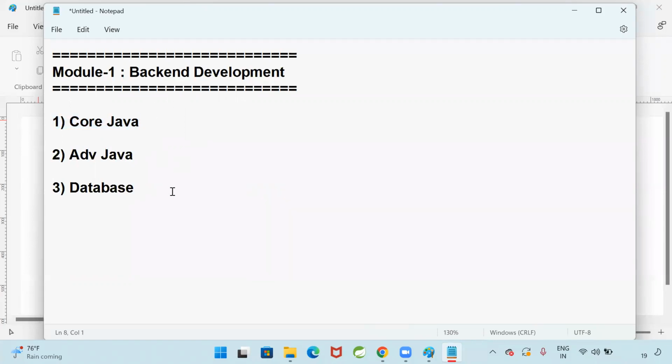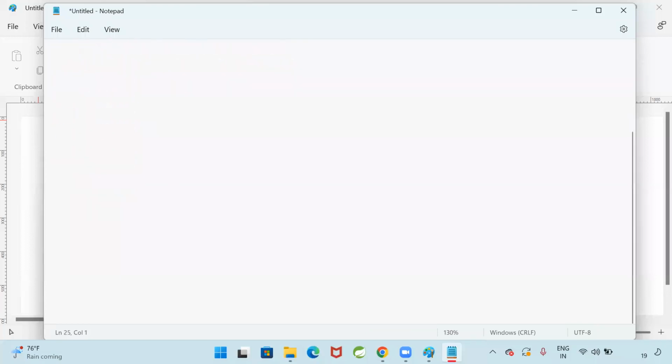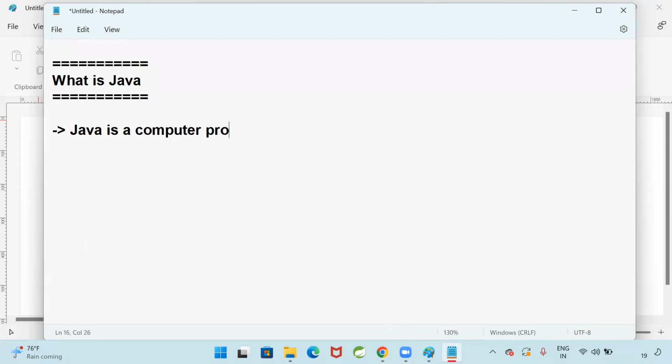All right. So before starting core Java, first let's understand what is Java, how Java came into the market, which versions are available in Java, and what we can do by using Java. All right. So Java, most of you already know, is a computer programming language. What is Java, guys? Java is a computer programming language.